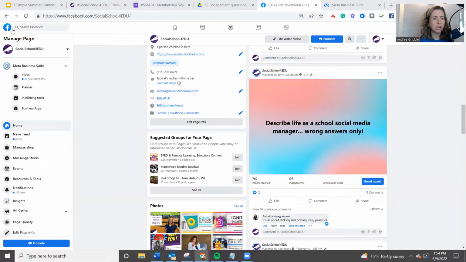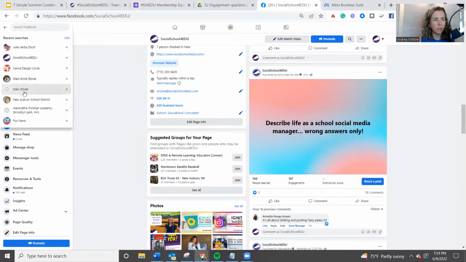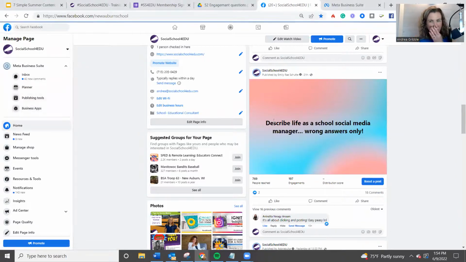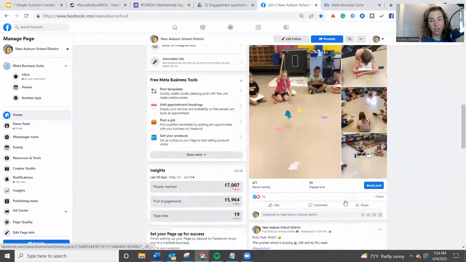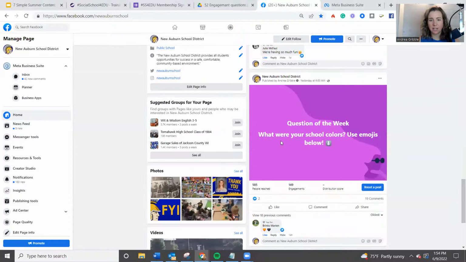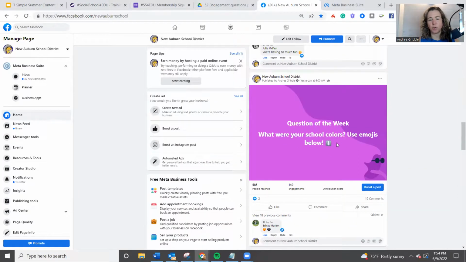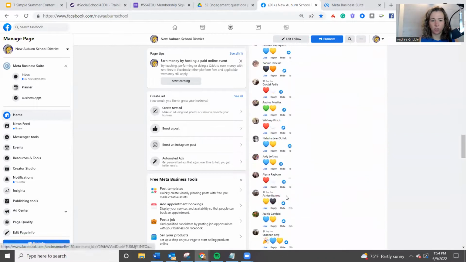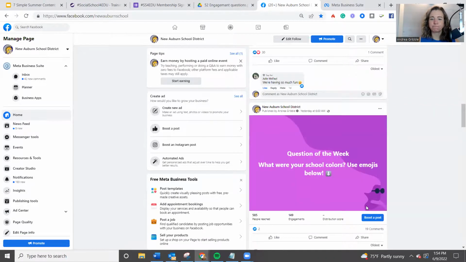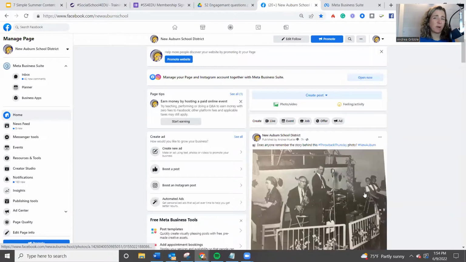I did just share yesterday on my Facebook page for New Auburn one that was like, share your school colors, or maybe asking them a different question. This is the question I asked: what were your school colors? Use emojis. So I had a bunch of people that used emoji colors for their school colors. So that could be one. So you might want to alter, but I mean, there's always going to be one negative Nelly, right? You do have to be careful of that.